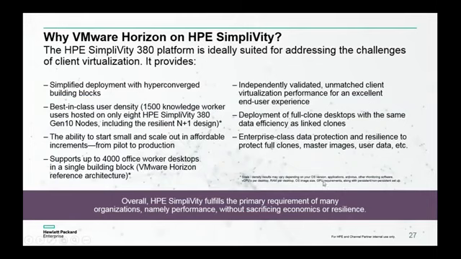So why VMware Horizon and HPE SimpliVity? The HPE SimpliVity 380 platform is ideally suited for addressing the challenges of client virtualization. It provides simplified deployment with hyperconverged building blocks and best-in-class user density: 1,500 knowledge workers hosted on only 8 HPE SimpliVity 380 Gen10 nodes. This includes the resilient N+1 design. So these are the big numbers, and you can see it's only 8 nodes.